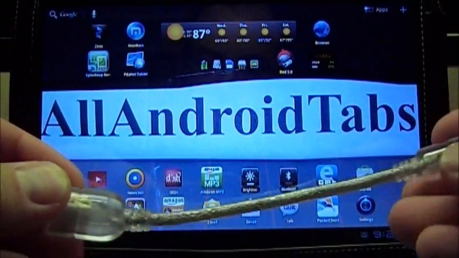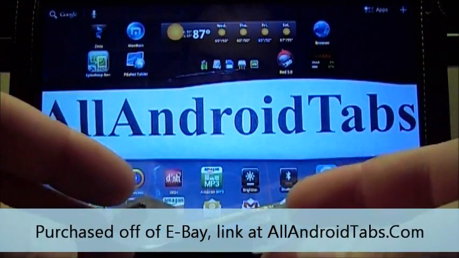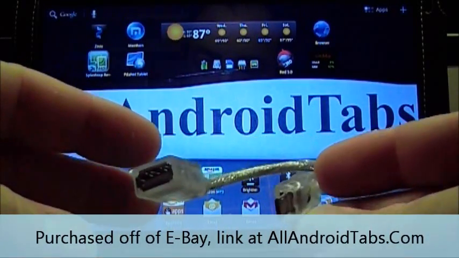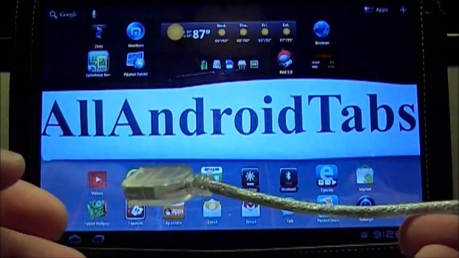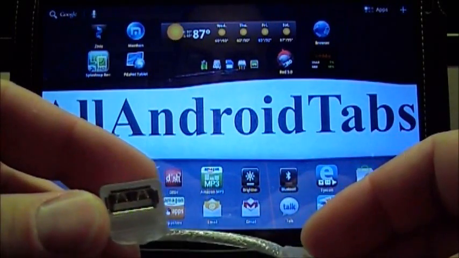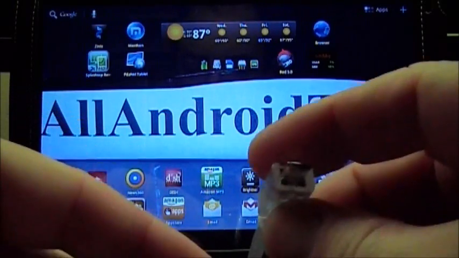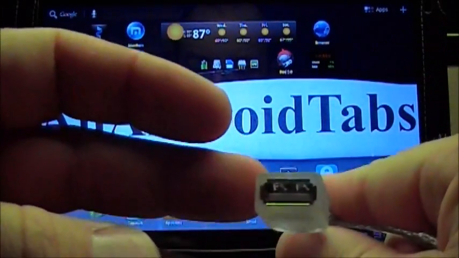Here is one I purchased off of eBay. This vendor that I linked to on my site, allandroidtabs.com, is from China. It takes about a week and a half to get here, but the cable is only $4 and it works great. It's clear, which may actually be better for you if you're putting this in a bag. As you can see, it has a micro slot at one end and has a female USB at the other end.